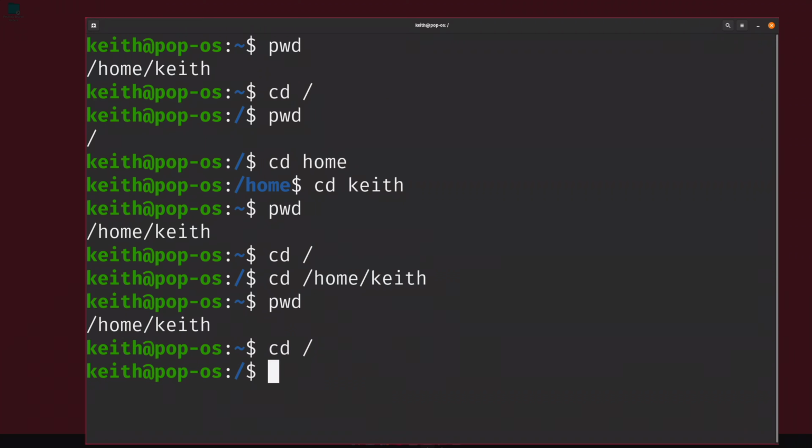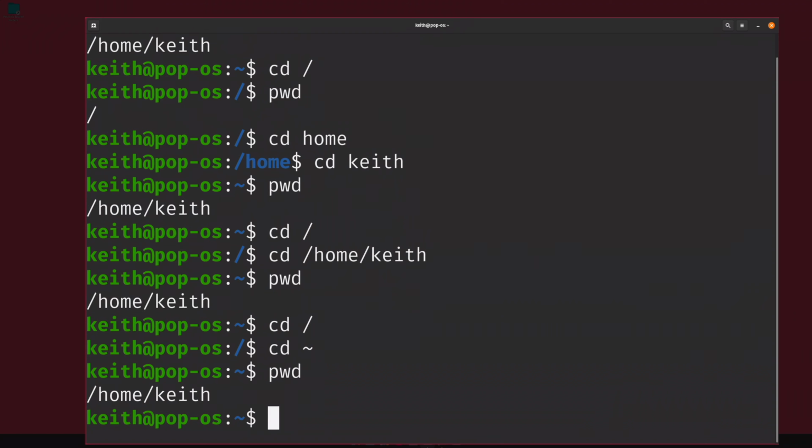I'll once again go back to the root folder, and this time I'll type cd tilde. And as you can see, I am taken straight to my home directory. So the tilde symbol is always a shortcut for you to get back to your home directory.